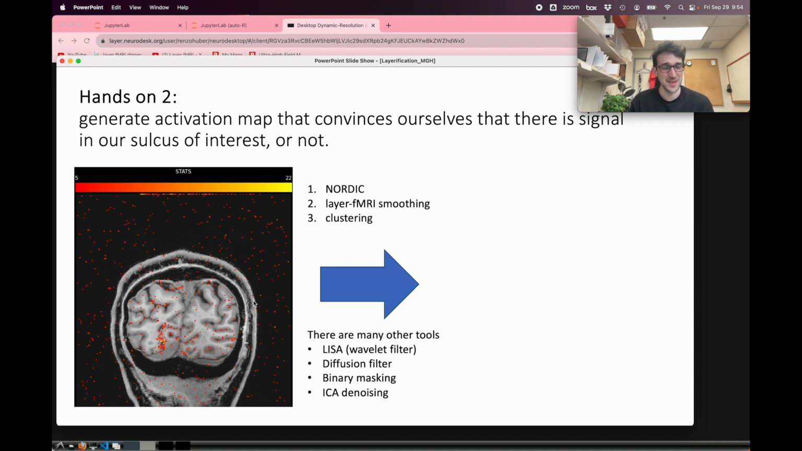So in order to convince ourselves that we actually do have a signal, very often we do some sort of noise cleaning. And there are many noise cleaning ways out there. Almost every lab has their own. I would like to go through the cleanup tools that are most commonly used, I think, in those years, which will be Nordic or layer-specific smoothing, both of which we have heard about, and then also clustering, which is not very different from conventional fMRI. But there are definitely other filters too, like wavelet filters, or diffusion filters, or basically masking the brain and then having a different statistic of false discovery rates, or ICA denoising.